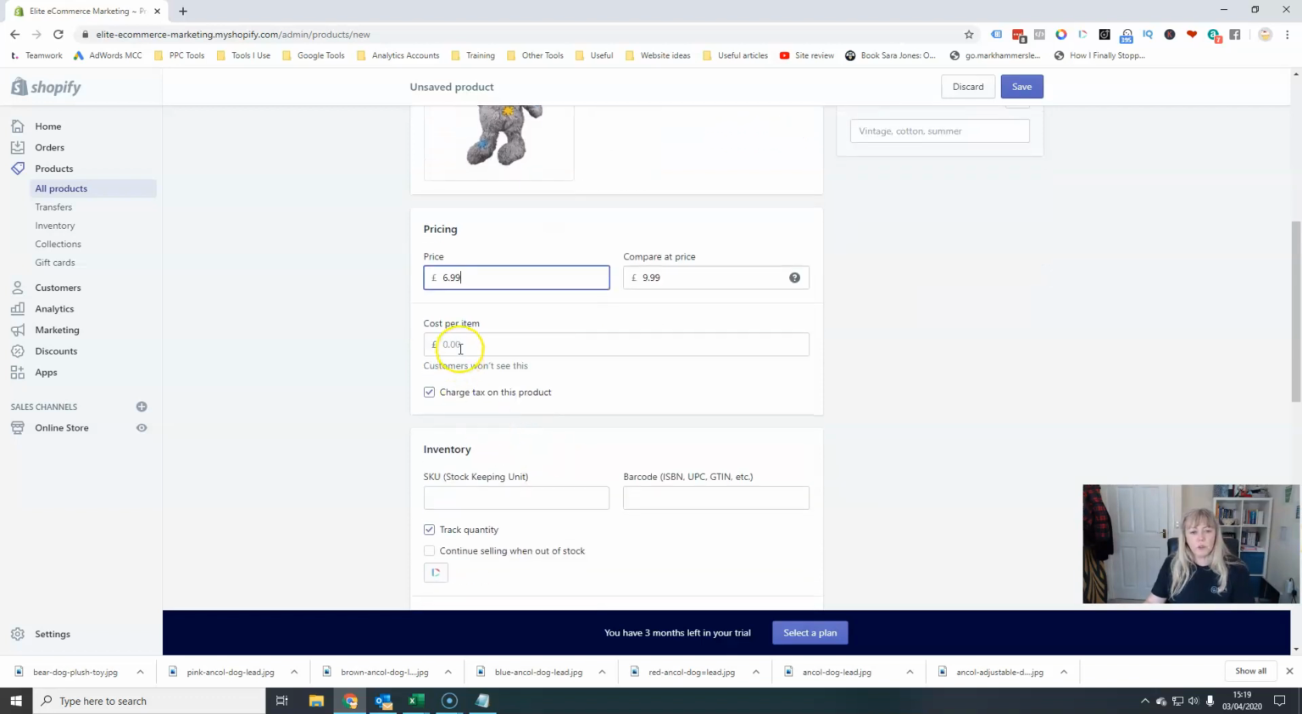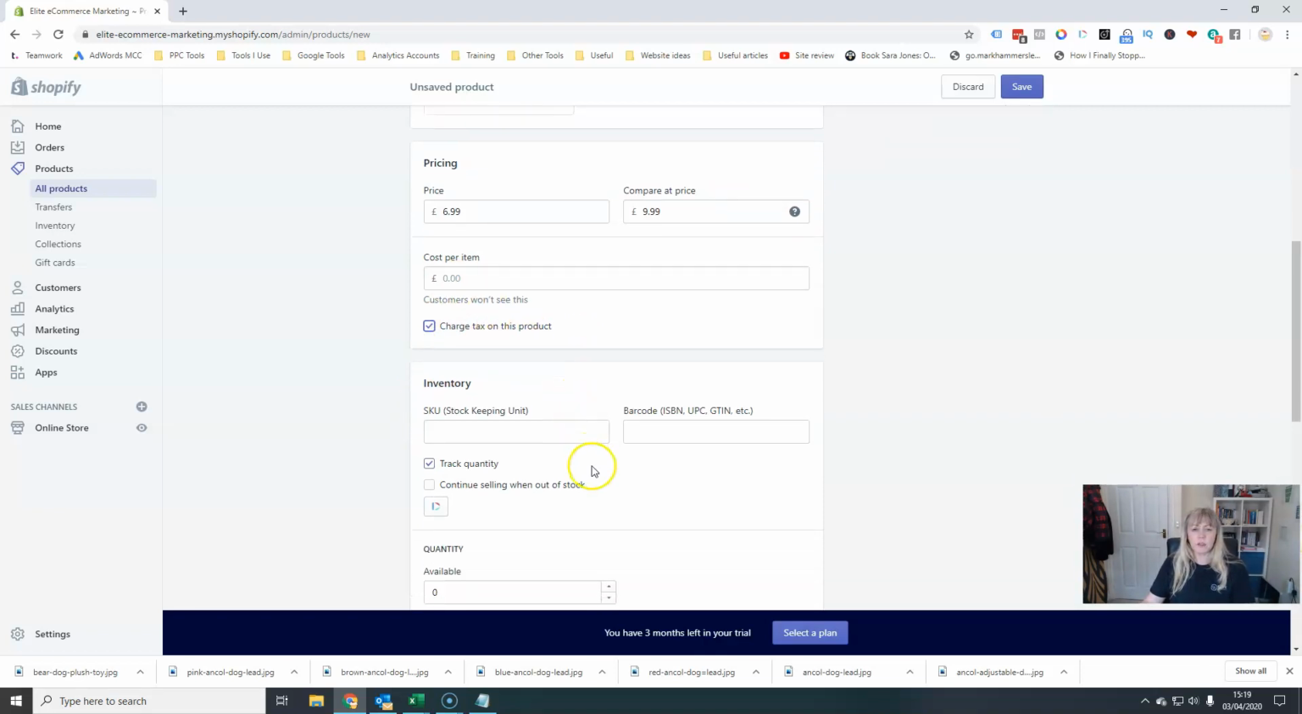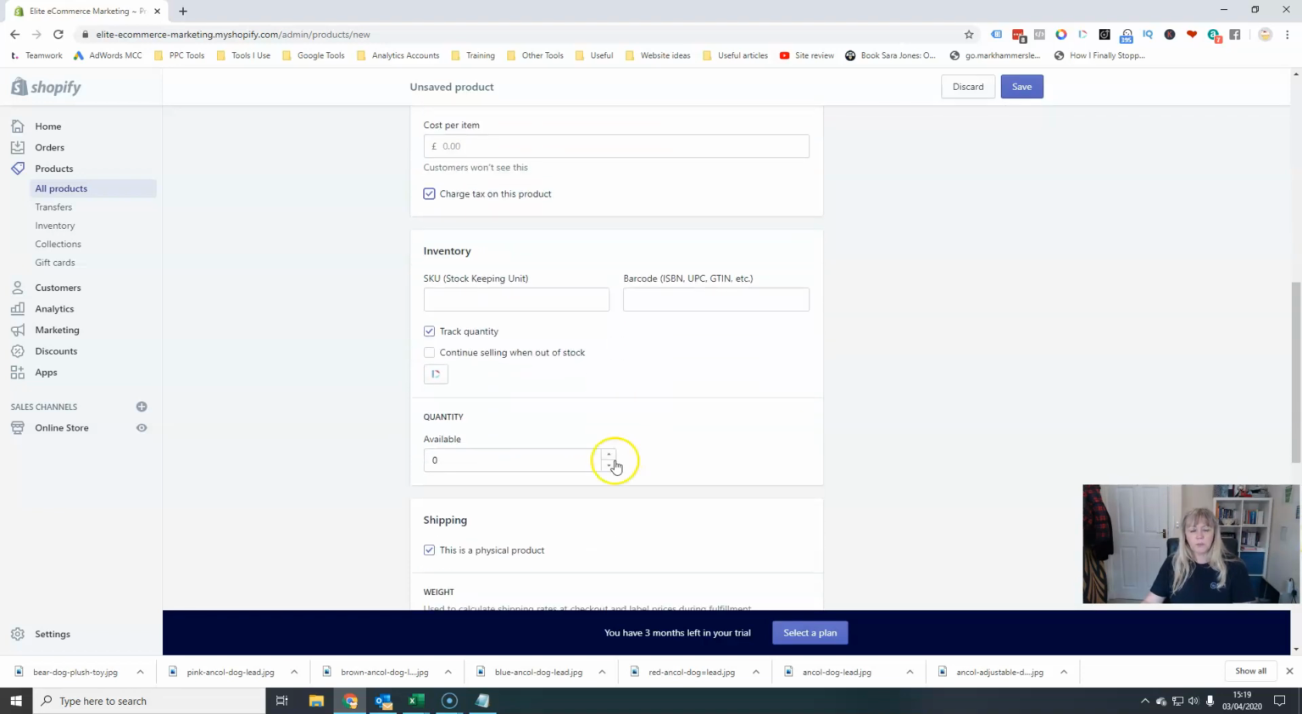Now, if you want to track your profit per product, you can put your cost price in here. There's a check box here to confirm whether or not you're charging, well, in the UK, VAT. So obviously you'll check that as to whatever's relevant for you.